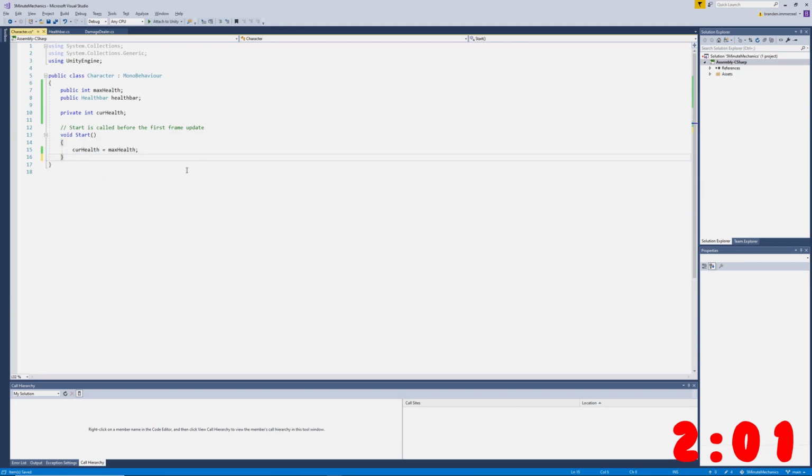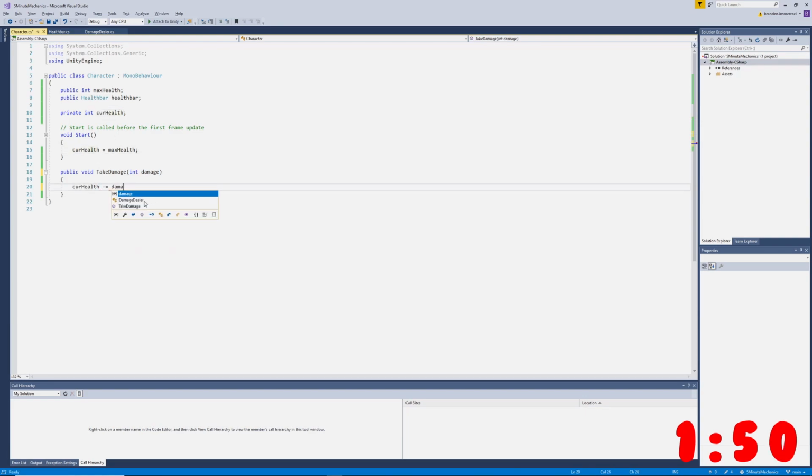And then finally, we're going to replace the update method with the public take damage method that's going to be passing in an integer for the damage. We'll start by reducing the current health by the damage. Then we'll need a way to update the health bar's UI. So let's call healthbar.updateHealth, passing in the fraction.